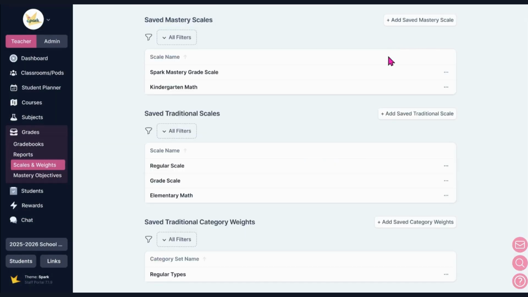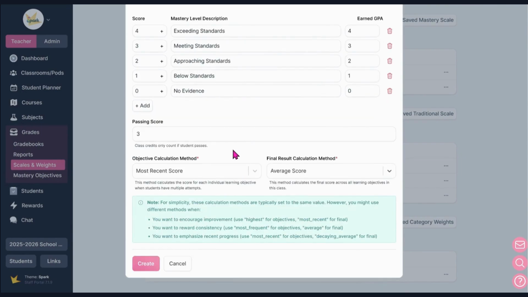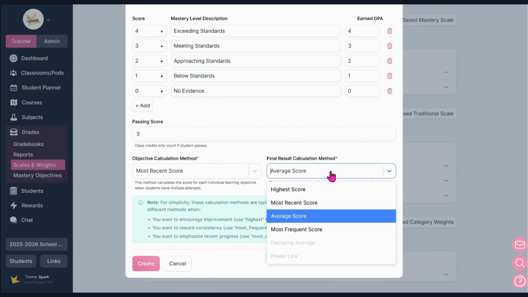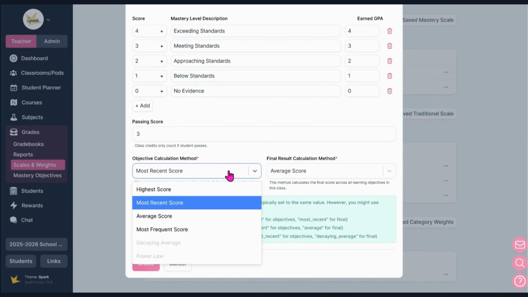When creating a mastery scale, you'll be asked to select calculation methods. You can select a method for both how the final score for an individual learning objective will be calculated and for how the total final score for all objectives in a mastery grade record will be calculated. Keep in mind that the final score can also be manually overridden within the grade record. Our calculation methods include highest score, most recent score, average score, and most frequent score.